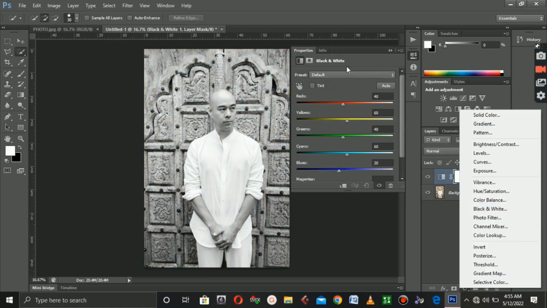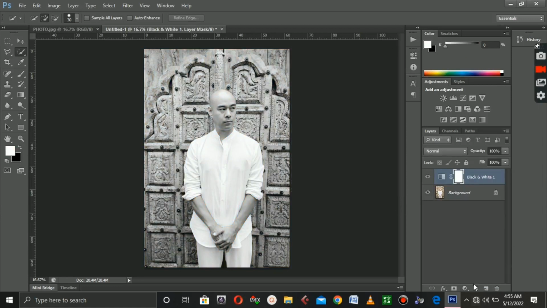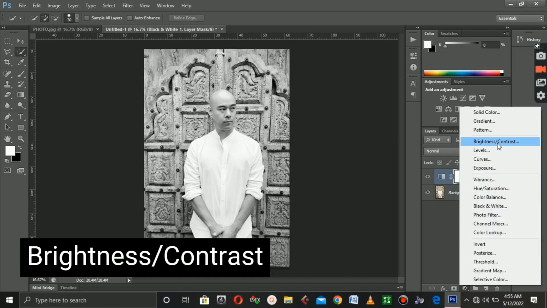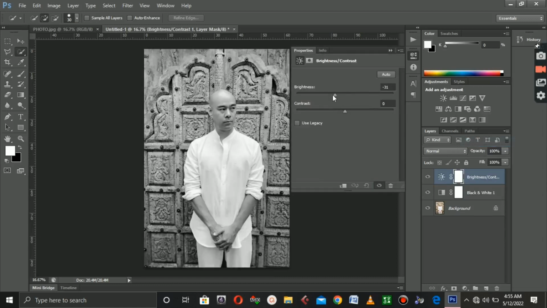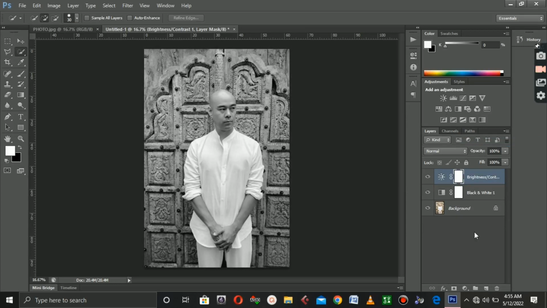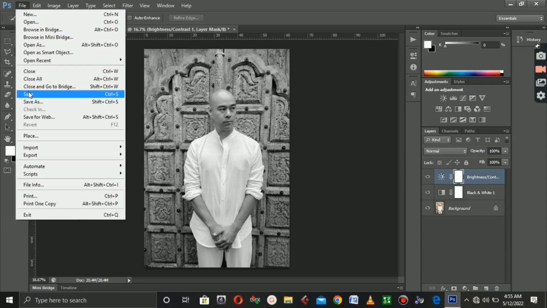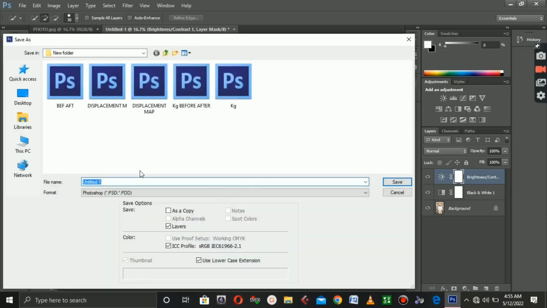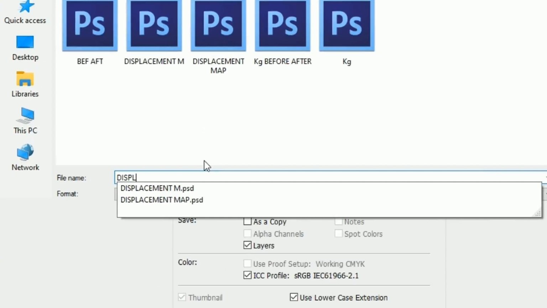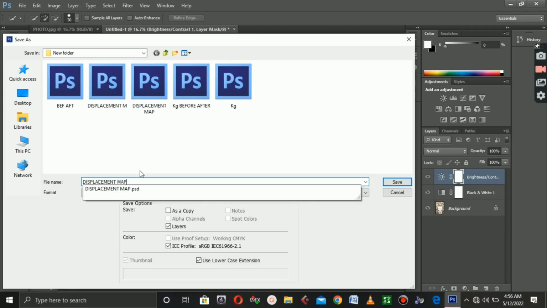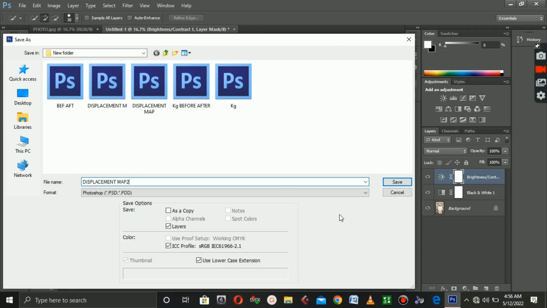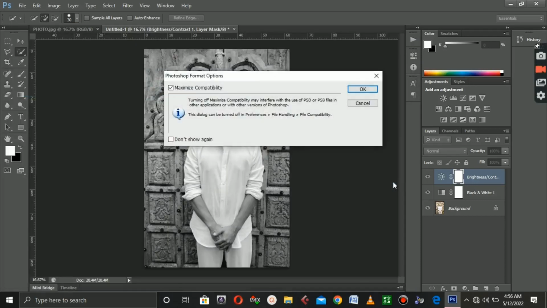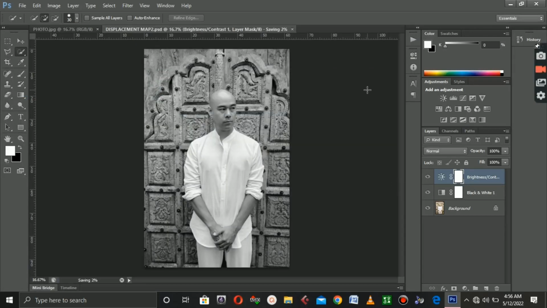Before you come to black and white, choose brightness. I would like to decrease the brightness a bit, to maybe -40. I think that's okay for what I want to use it for. Alright, so then save it. Just write displacement map. Okay, I have another displacement map there, so let me just write displacement map 2. Save, hit OK.